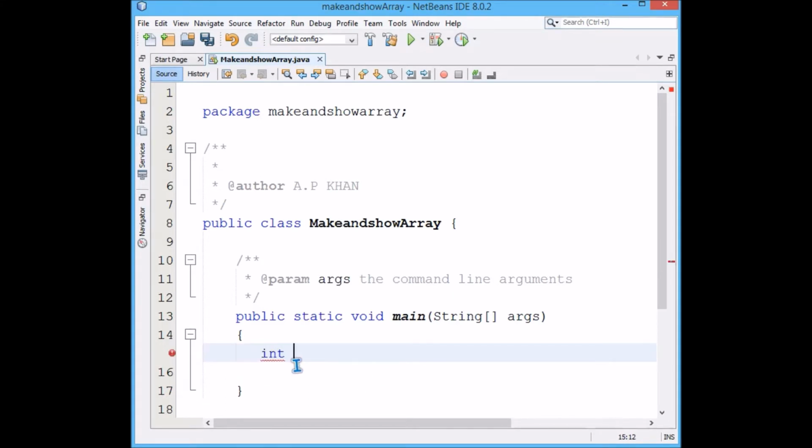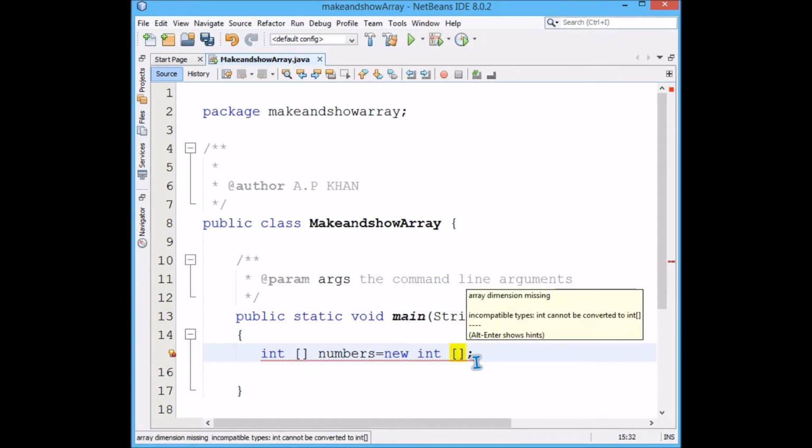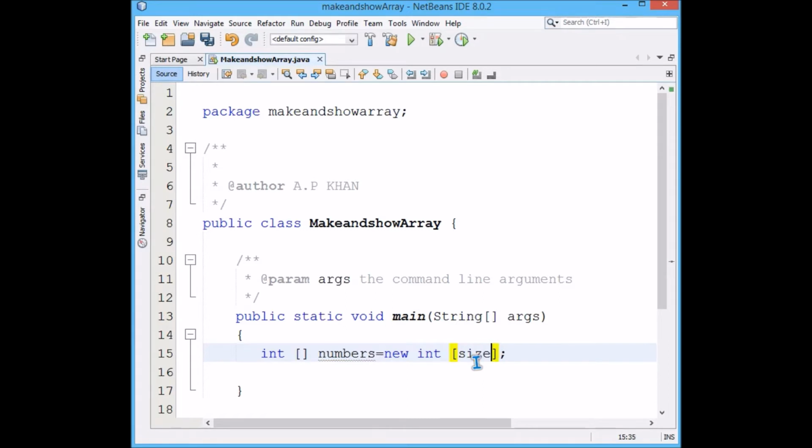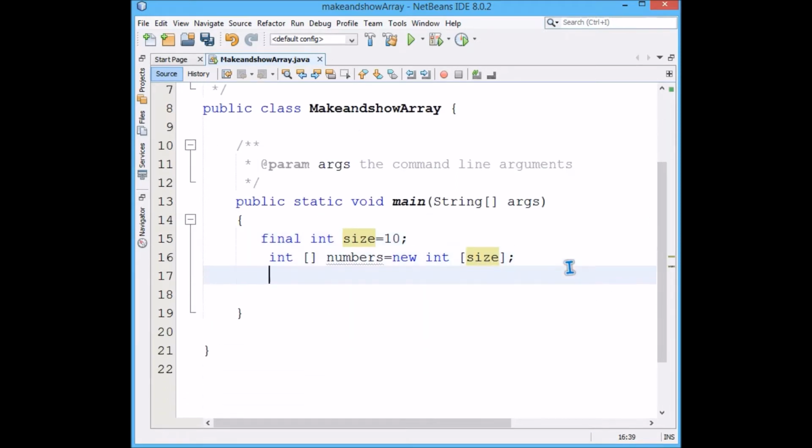int square bracket, name it numbers, is equal to new int, and here we're going to give the size. But it is not good programming practice to give a number here, so we'll give a constant value, say size, and we are going to define it here: final int size is equal to, say, 10. Okay, now we have made an array named numbers.